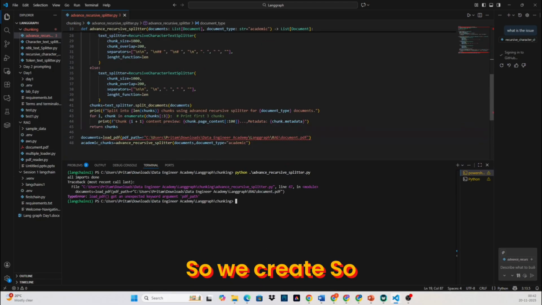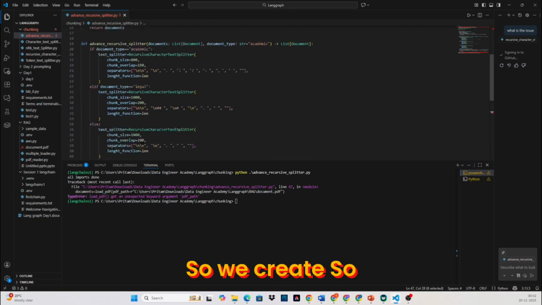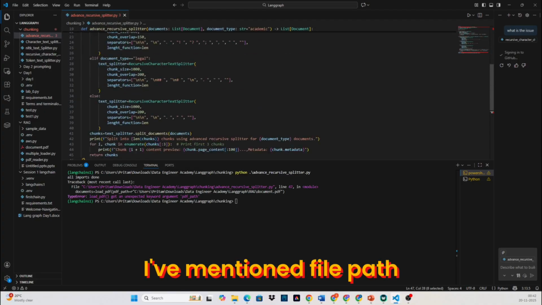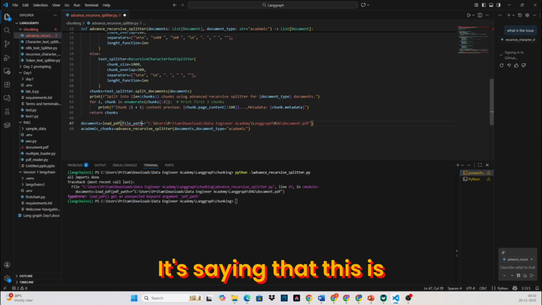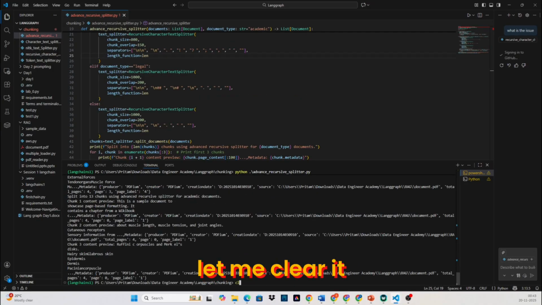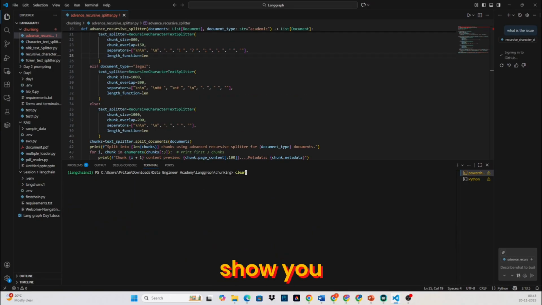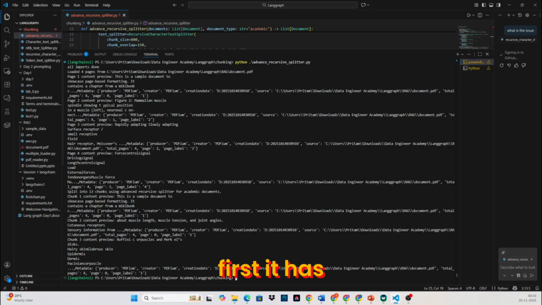So you can see over here I've mentioned file_path, and that's the reason it's saying this is an error. Let me clear it and then show you. So you can see over here, first it has page 1, then page 2, this is the document, page 3 and page 4. Then it has tried to give the chunk 1 content. See over here, it has split it into 13 chunks using advanced recursive for the academic document. 13 chunks, right?